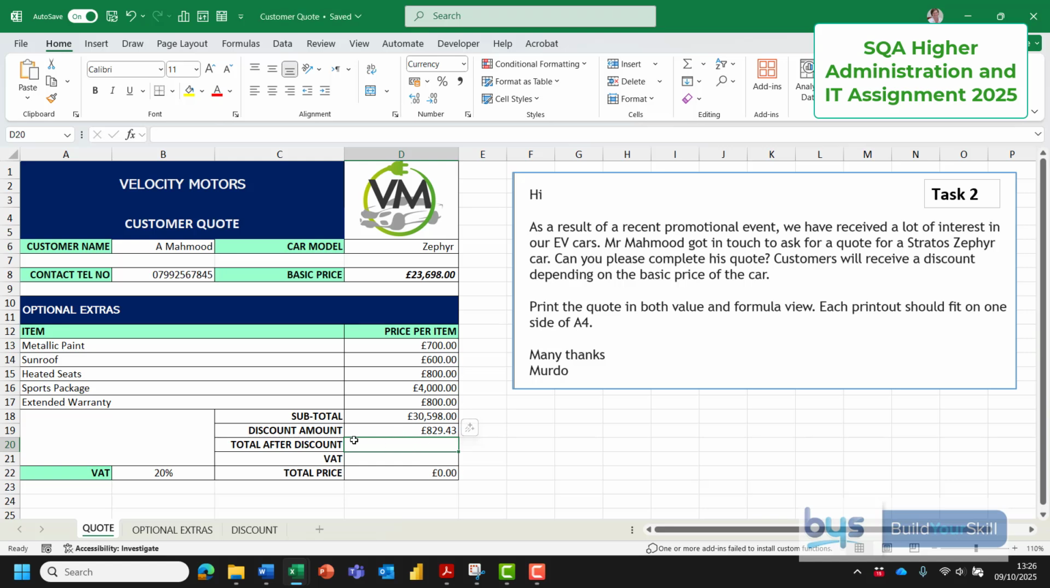829.43. To get the total after discount, that's just a nice straightforward subtraction: equals the subtotal of the vehicle with the extras minus the discount, and we're left with a value of 29,768 and 57p. And then we have to work out VAT, value added tax. We have to add 20% on to the total after discount.